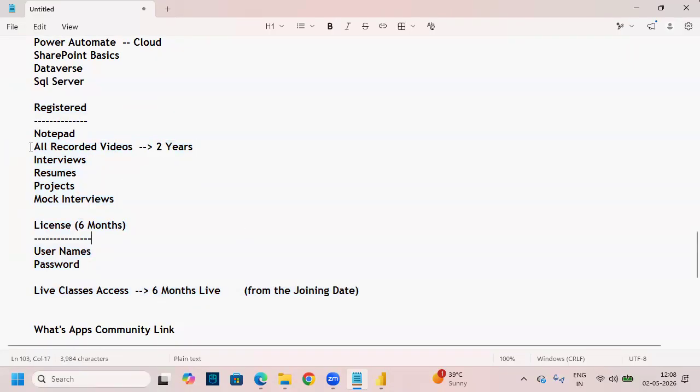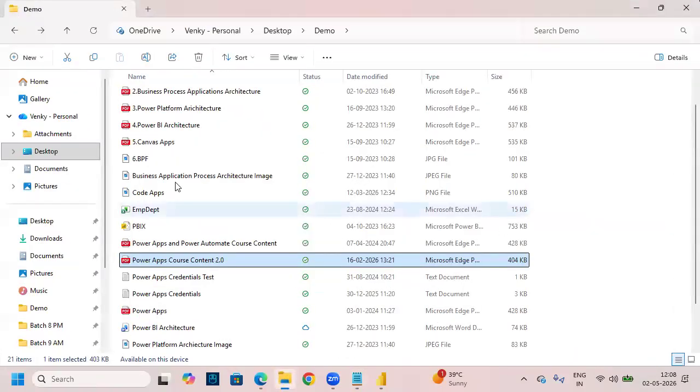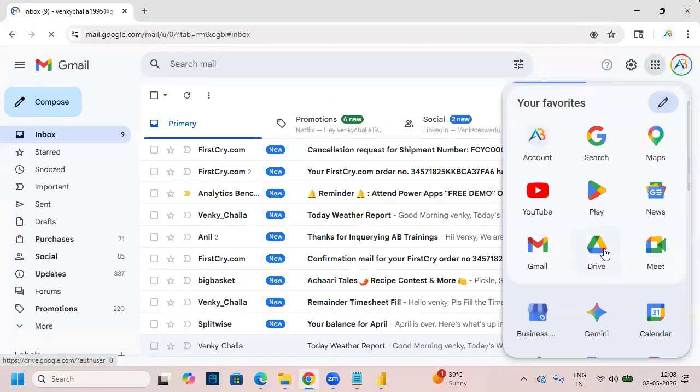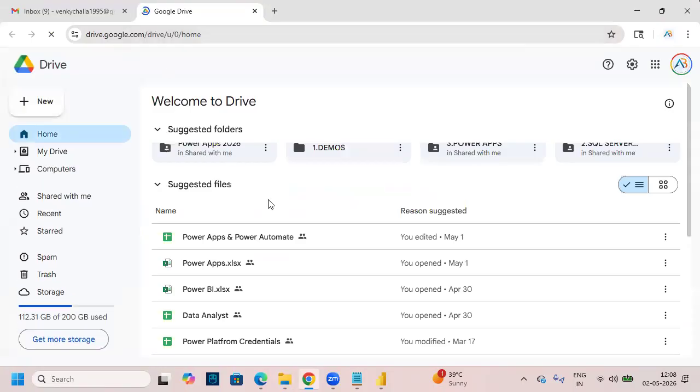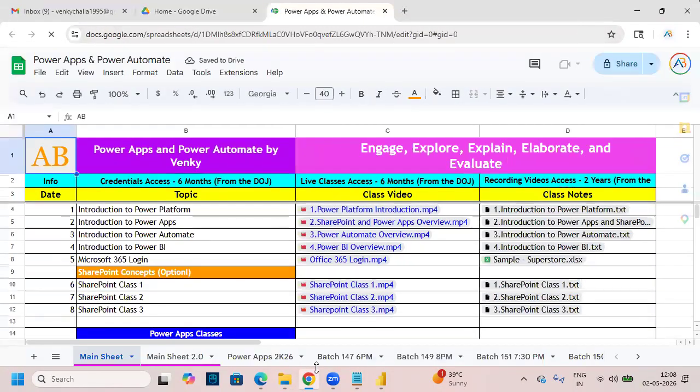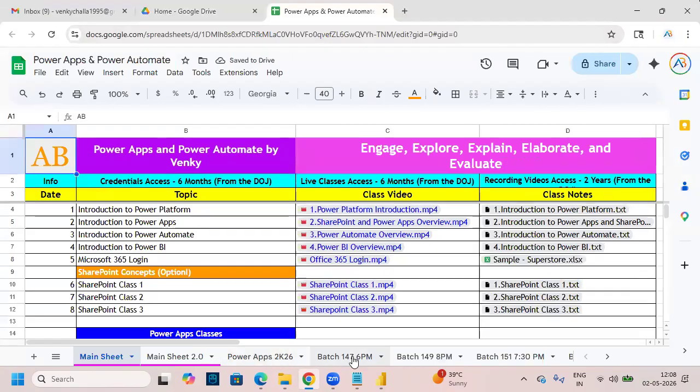And every day I said that all the recordings I will share, right? So in which format will you get the recordings? Once registration is completed, I'll share one Excel file with you guys, not an Excel file, a Google Sheet. I'll share one Google Sheet with you. This type of Google Sheet you'll get.